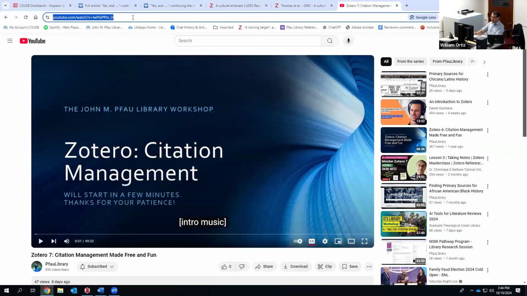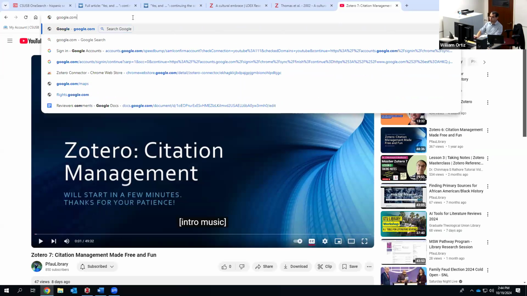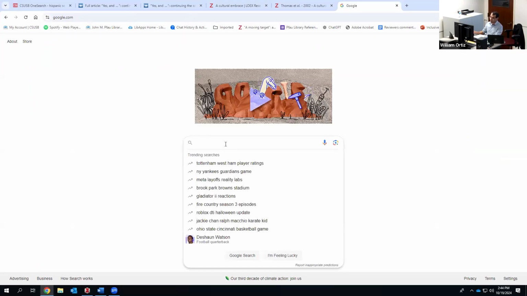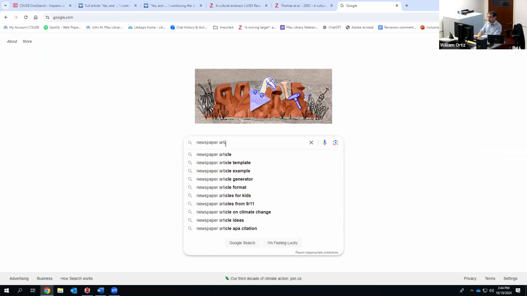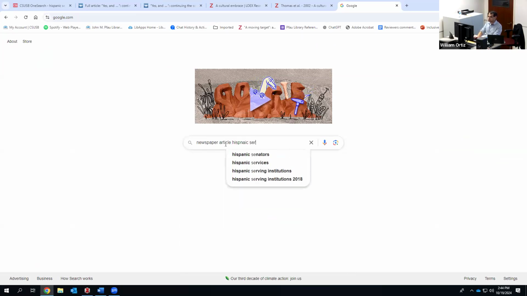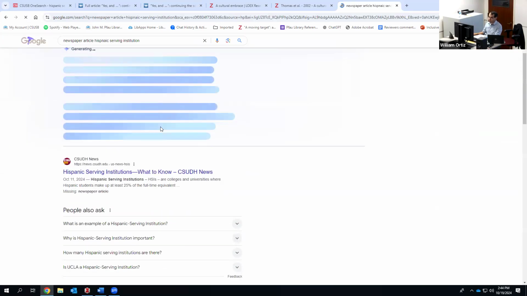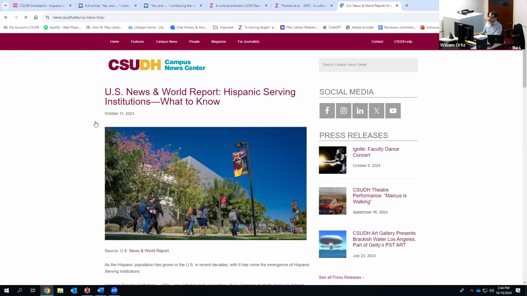Let's go to, I don't know, newspaper article, Hispanic Serving Institution. So let's say you're just looking for like a newspaper article. So this is one from Dominguez Hills, TSU. So I can also click on that and then it gives us a snapshot. So it saves it US and World News Report.